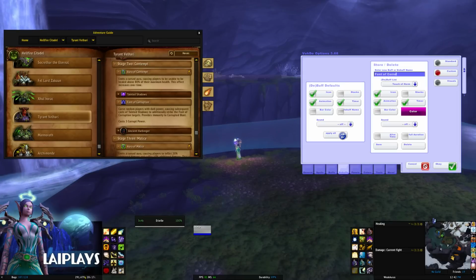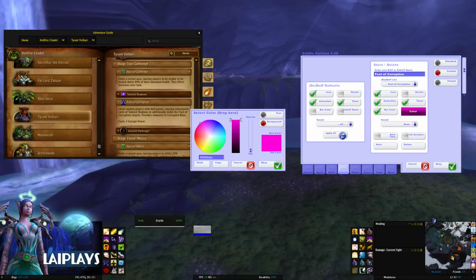And lastly for this boss, I track Font of Corruption with the light blue bar to make sure everyone including myself is moving in and out properly with the debuff.